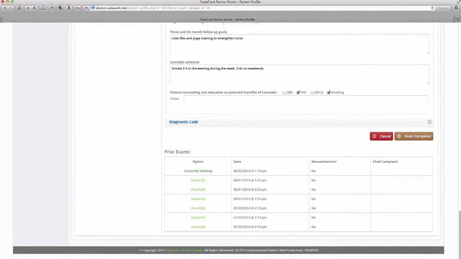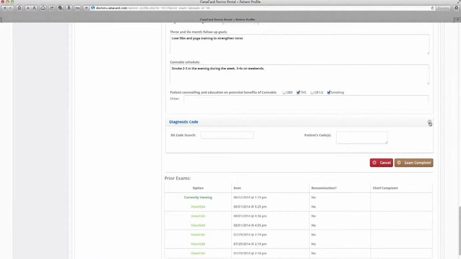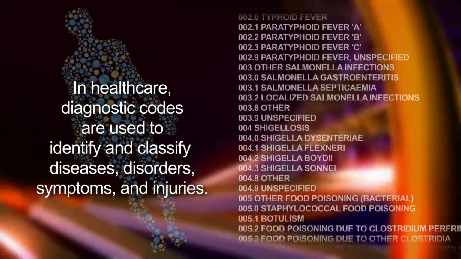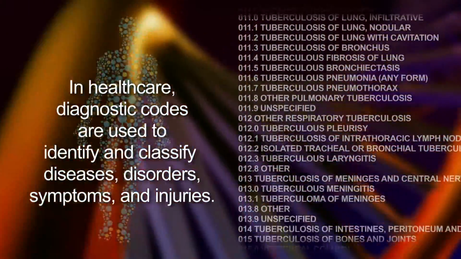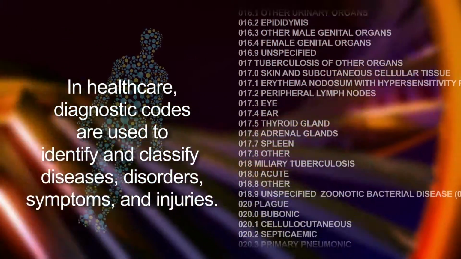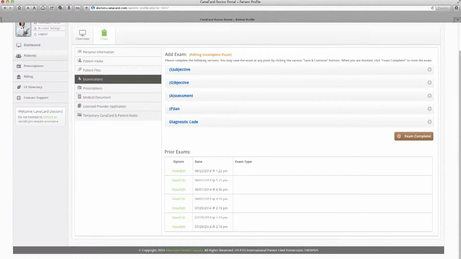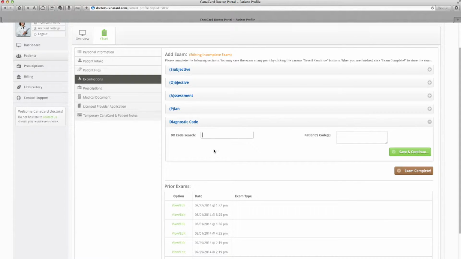The CanaCard system is equipped with an intelligently built search query which allows doctors to locate a patient's diagnostic code. In healthcare, diagnostic codes are used to identify and classify diseases, disorders, symptoms, and injuries. To conduct a diagnostic code search, the doctor simply enters the first few letters of a condition, and the system's autocomplete function does the rest.